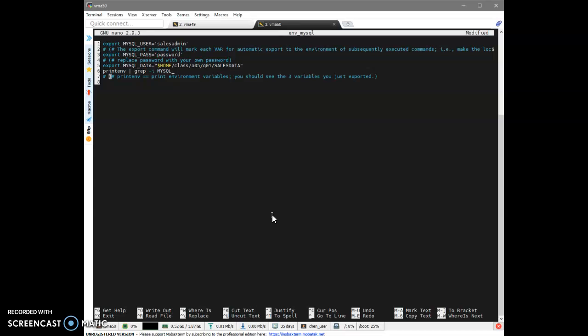We have 3 export lines to create environment variables. And line number 6 is an output line to make sure that we have those MySQL underscore variables created. Of course, here we want to change the password for our sales admin. This will be different for you, of course. I've set up mine to be like this.